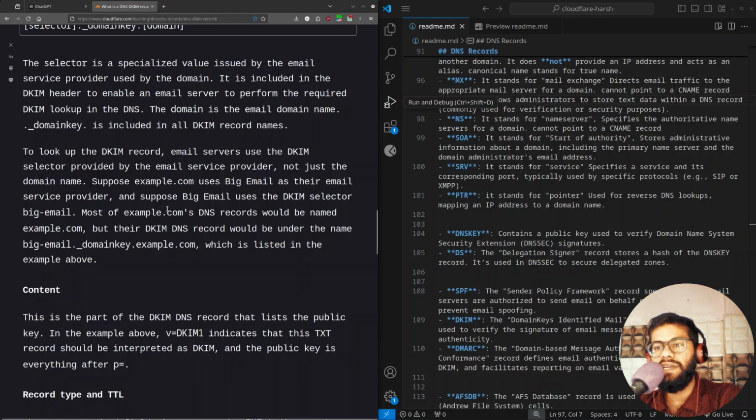Okay, once again, let me read it. Suppose Big Email uses the DKIM selector bigemail. Most of example.com's DNS records would be named example.com, but their DKIM DNS record would be under the name bigemail._domainkey, which is listed in the example.